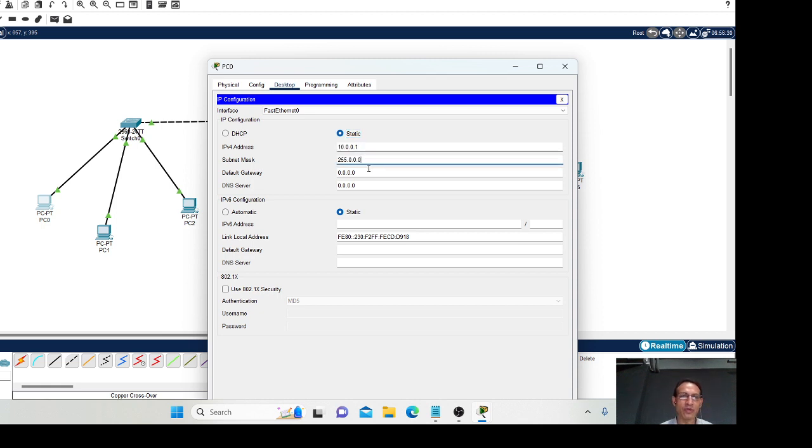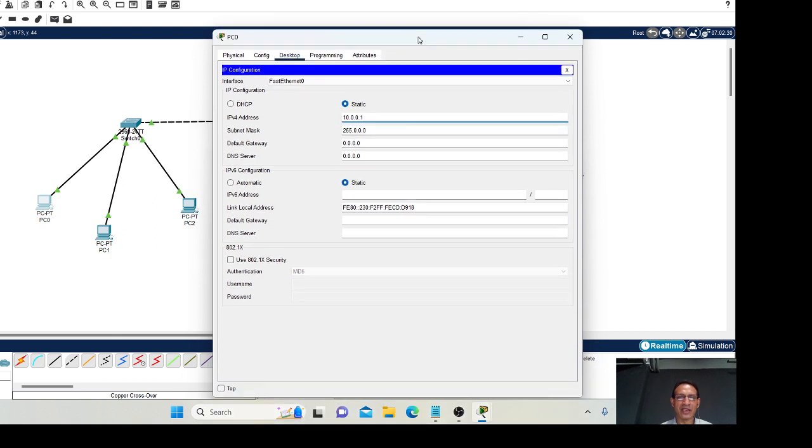Subnet mask is automatically coming. Default gateway, at this moment I am not going to assign any gateway. It is not necessary to test this network. So therefore I'm just assigning this IP address. The first one, yes, that is done.